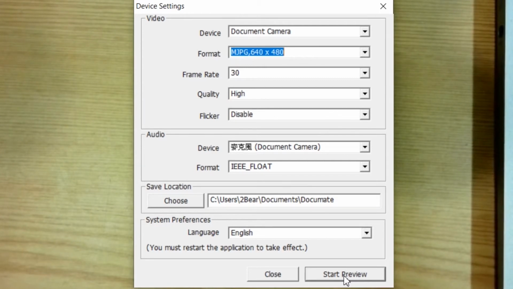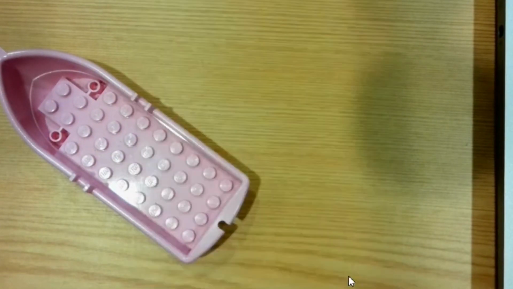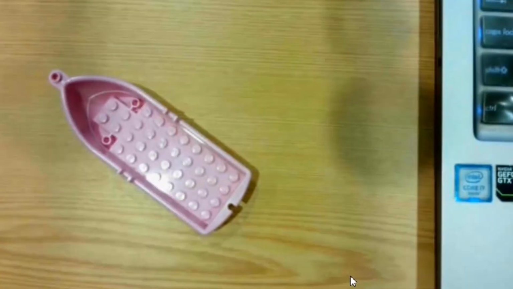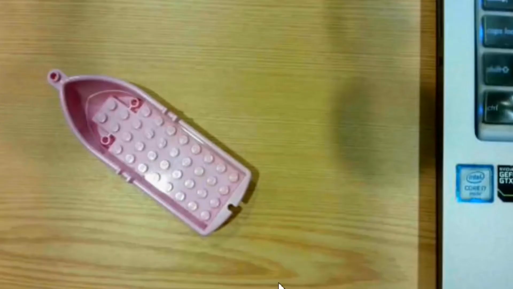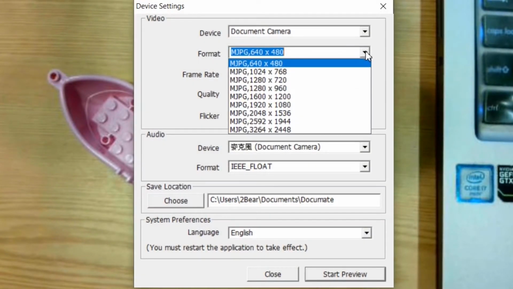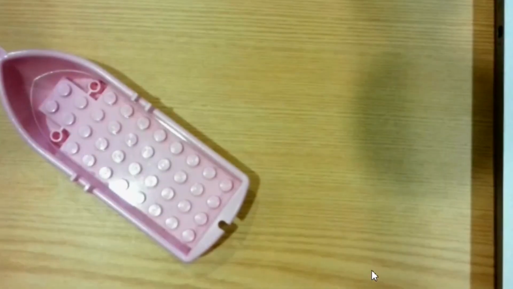Let's say if we change it to this very low resolution, and then if I press start previewing, let me put something underneath. Now the resolution has been changed. See, now the resolution is not as fine as before. So let's say if we change it back. Now you can see the resolution is much higher.